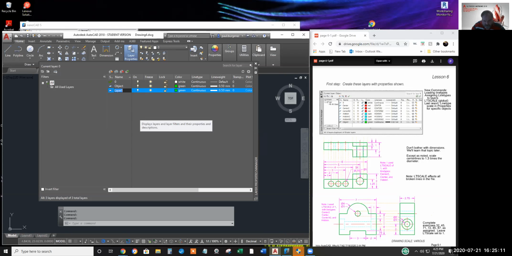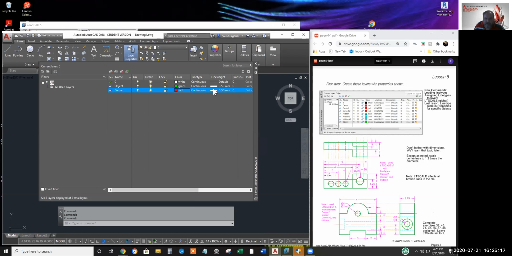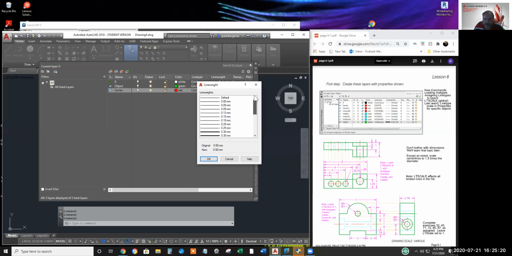Rename. There we go. Center. I'll change it to red. Click OK. I'll set it back to default line weight.